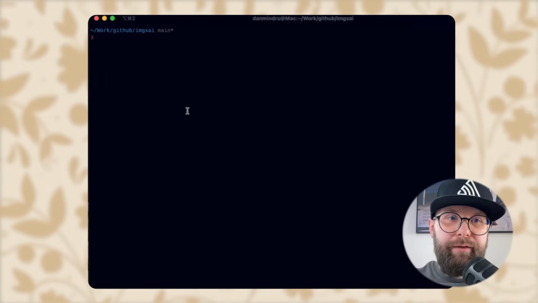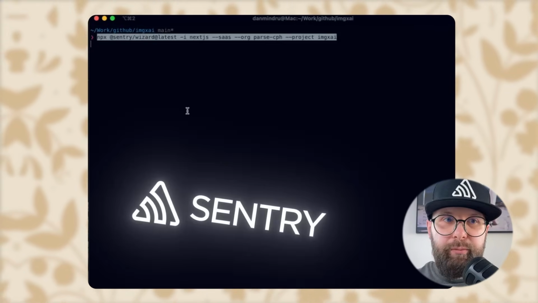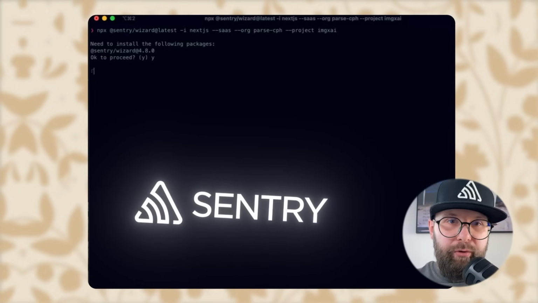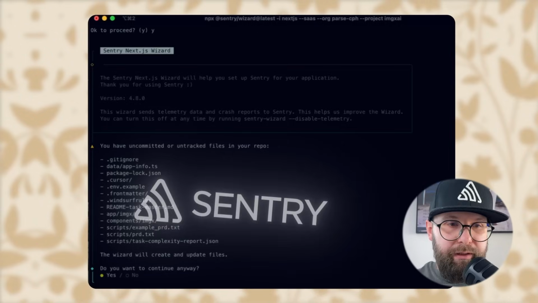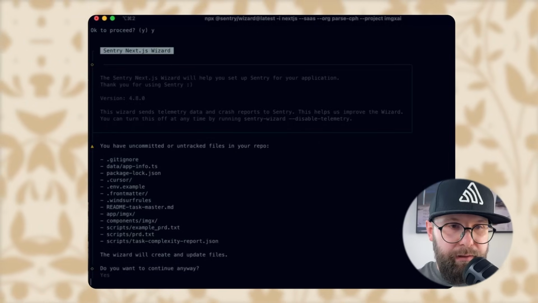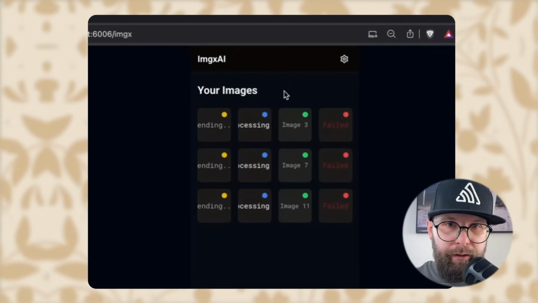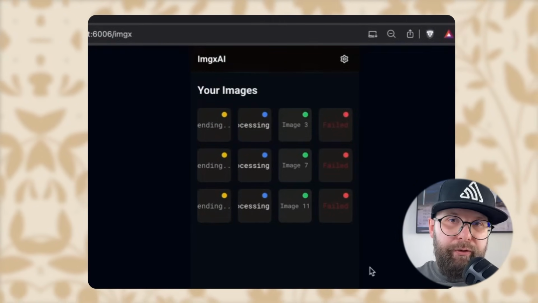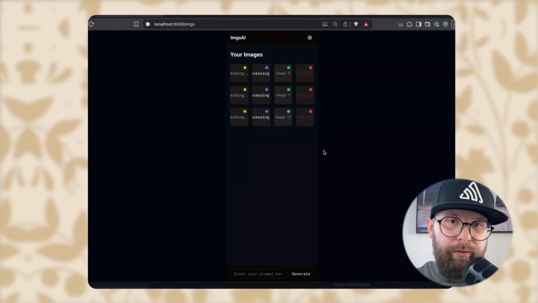So let's run the dev server and see what it did. But before, I will install Sentry because I would very much like to know what's going on with my application and possibly sleep at night. So let's do that real quick. So we're up and running locally. It created a simple layout. So the task at hand was to just create the overall shell of the app.